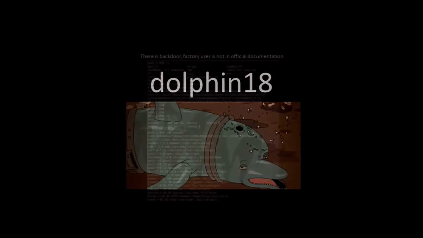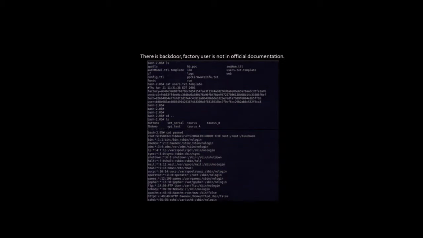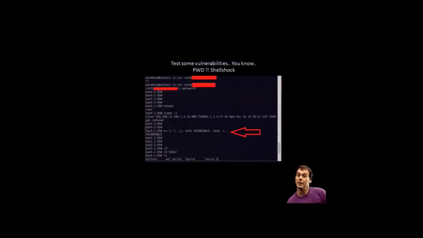The password was Dolphin18 for the SSH server. I don't know why they chose that pretty innocent password, nothing related to the system or the field, Dolphin18. So now we have access, a backdoor user, a lot of vulnerabilities.